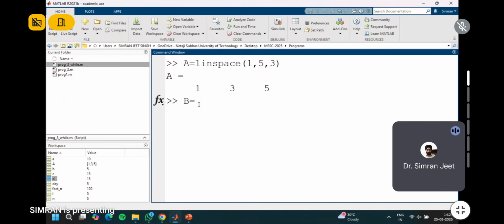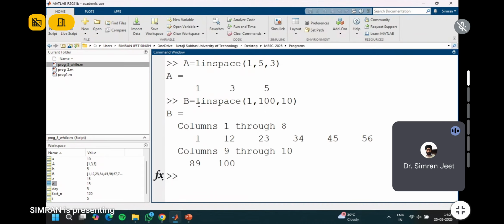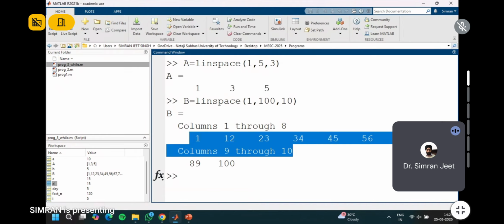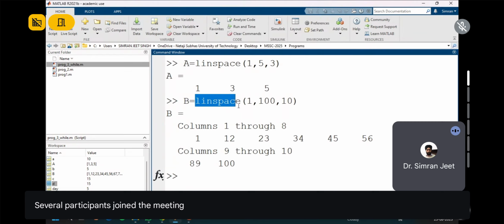Similarly, if I use linspace and say I want numbers from 1 to 100, and I want 10 numbers in 1 to 100, I press enter. You can see it generates linearly spaced numbers from 1 to 100, and how many numbers are there? 10. So that means 1, 12, 23, and up to 100. So this is how we can create a number list by making use of linspace.